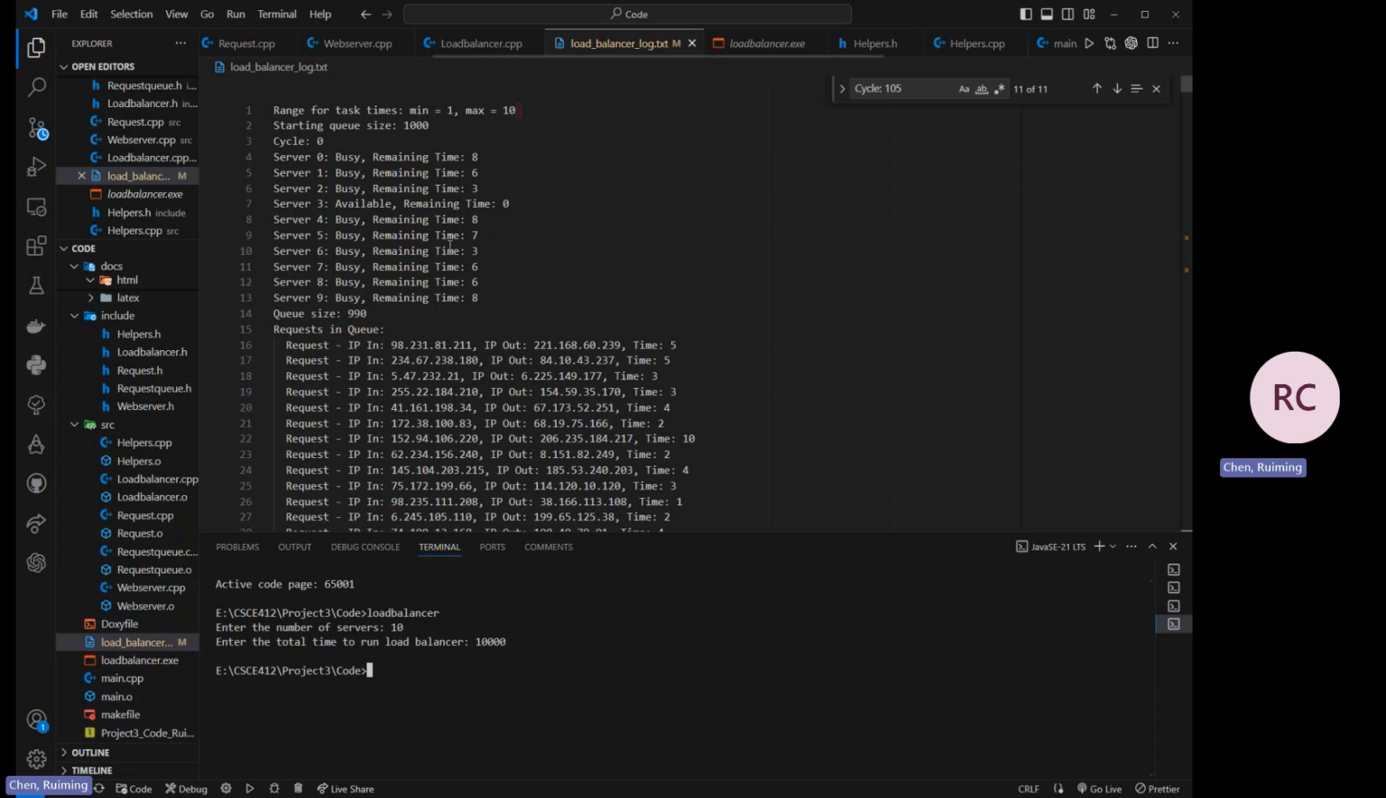And now the log is generated. So let's run through it real quick. First, the range for task time is telling you, for all the generated requests, the range for their work time. So in this case, the minimum is 1 and the maximum is 10. And then the starting queue size is the initial queue size, which is supposed to be the number of servers times 100, which is 1,000. And then this is the number of cycles. So the first cycle is going to be cycle 0.